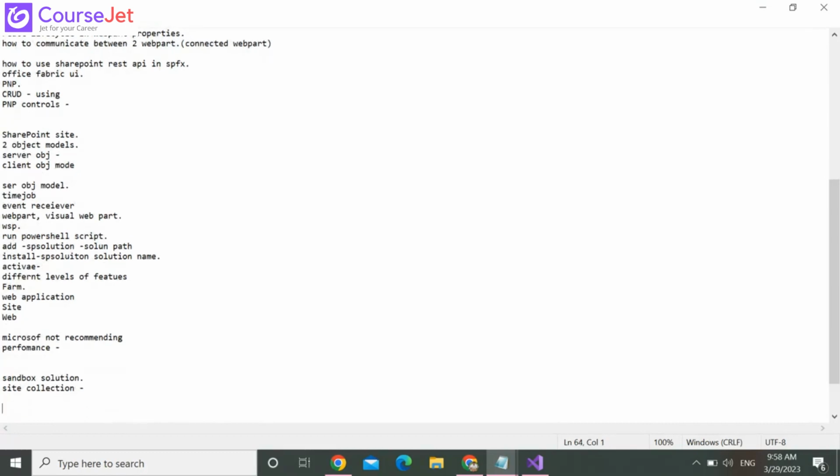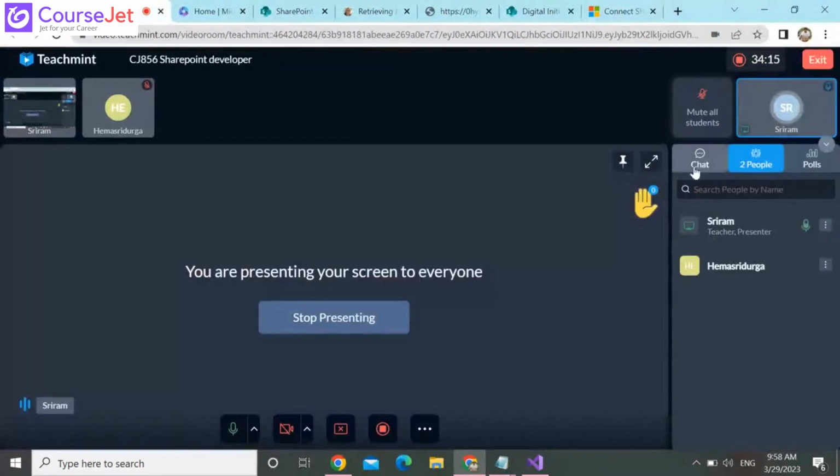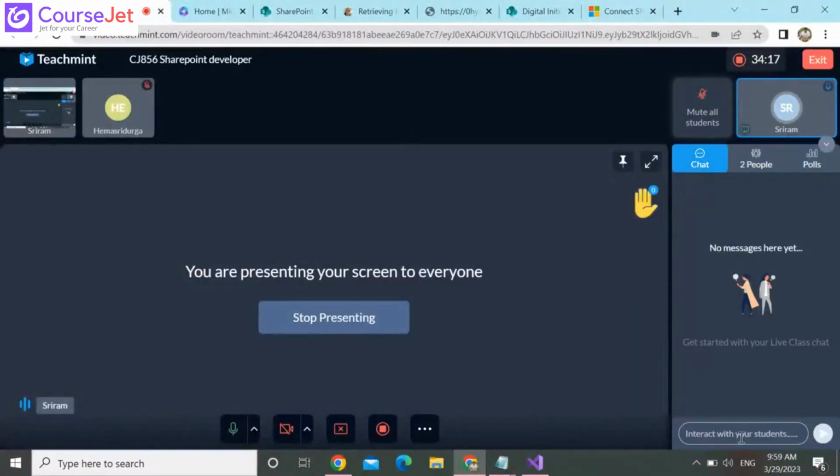Even so, when you find time, go through the difference between farm solution and sandbox solution, and what a sandbox solution is.